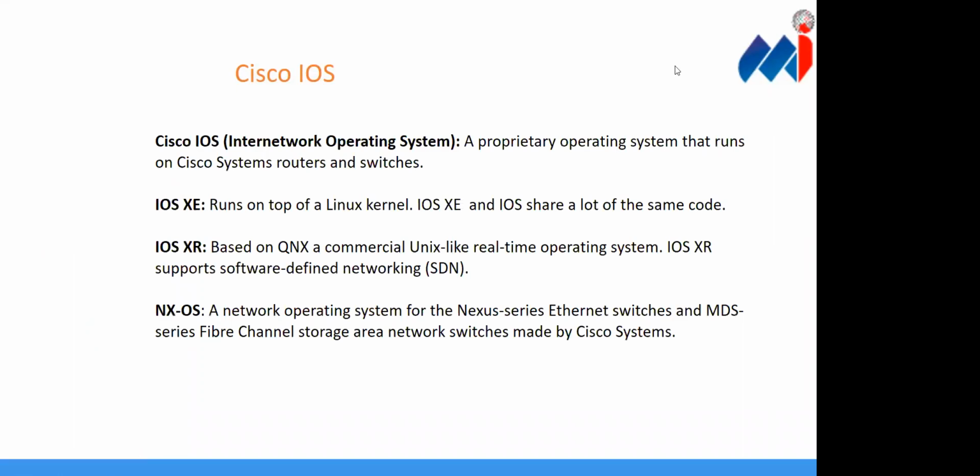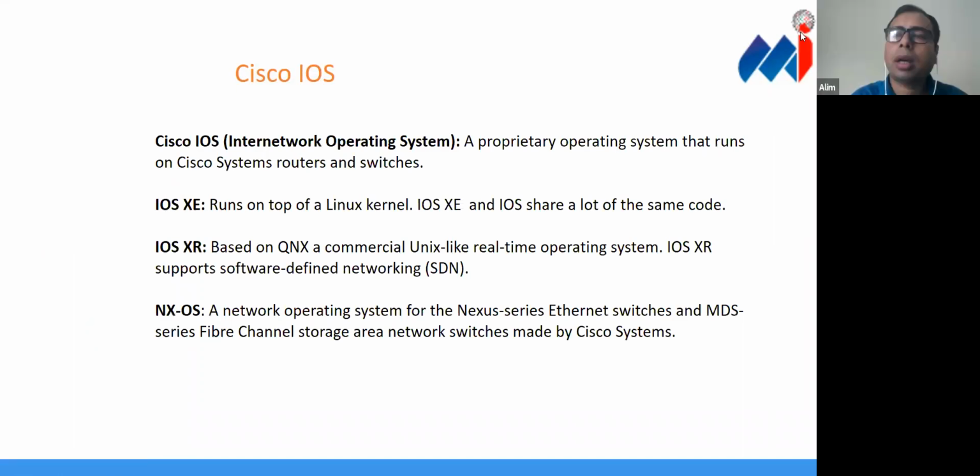Cisco router. Cisco's routers have some operating systems. Okay. Cisco iOS. Okay. Internet networking operating system. It's Cisco's proprietary operating system. It is based mainly on Linux.